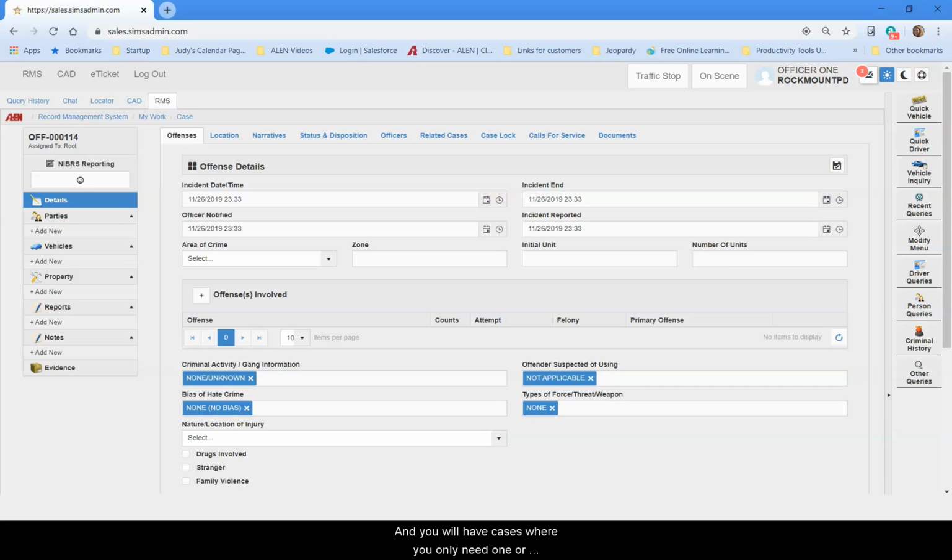And you will have cases where you only need one or two of these component types and not all of them. In our demonstration scenario, Officer One will have one party and one piece of property. He won't have any vehicles, okay? But all of the components work the same way. So when you see Officer One enter the party, you'll get the idea of how all the component data entry works.